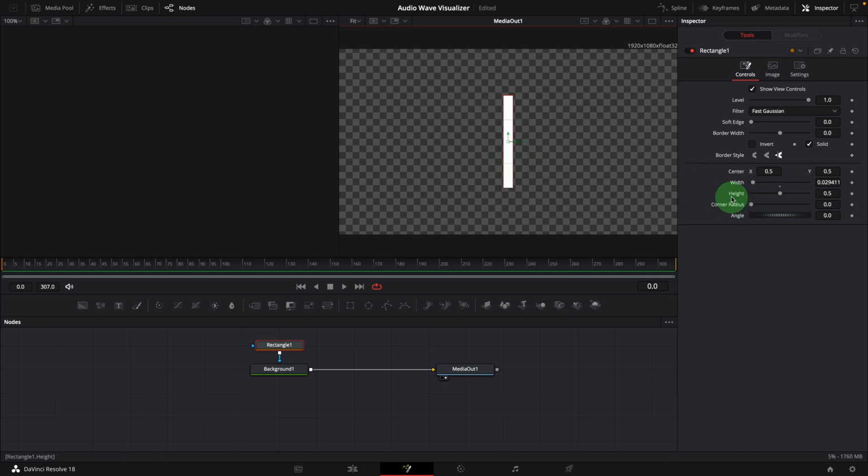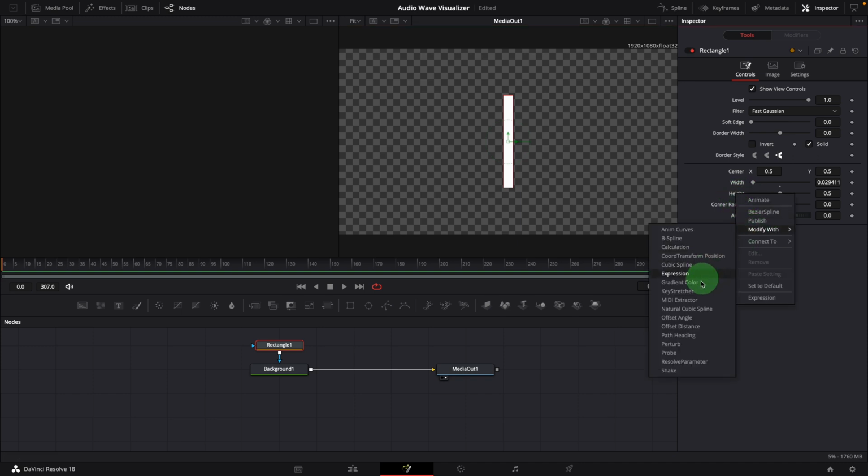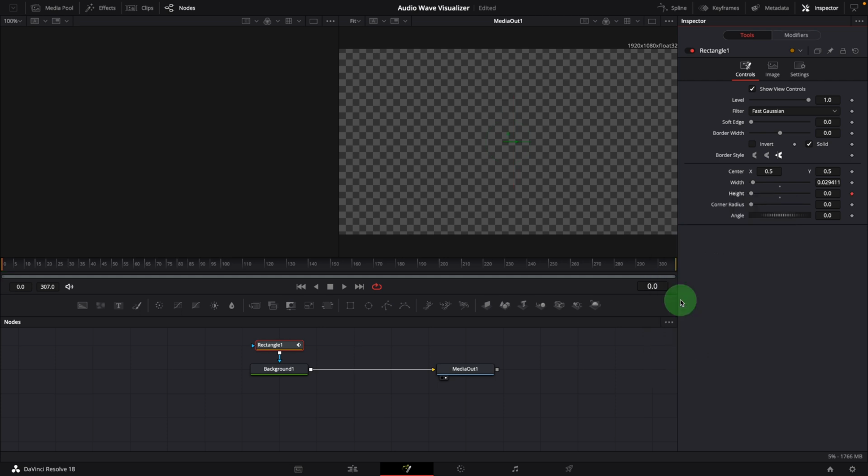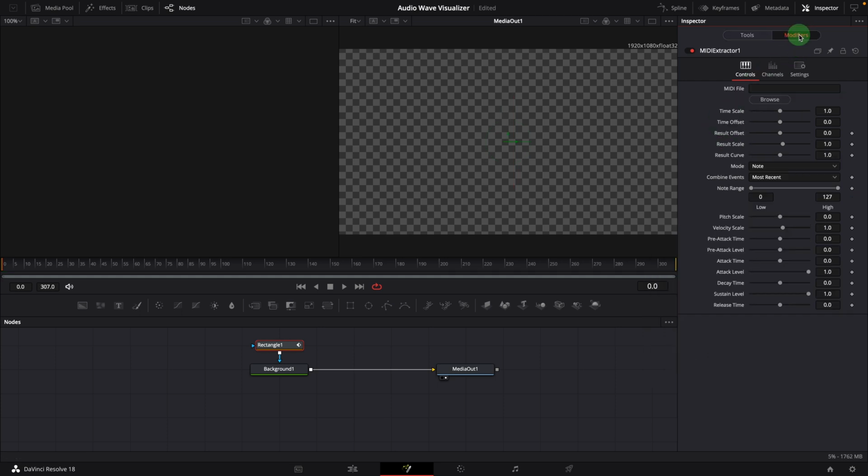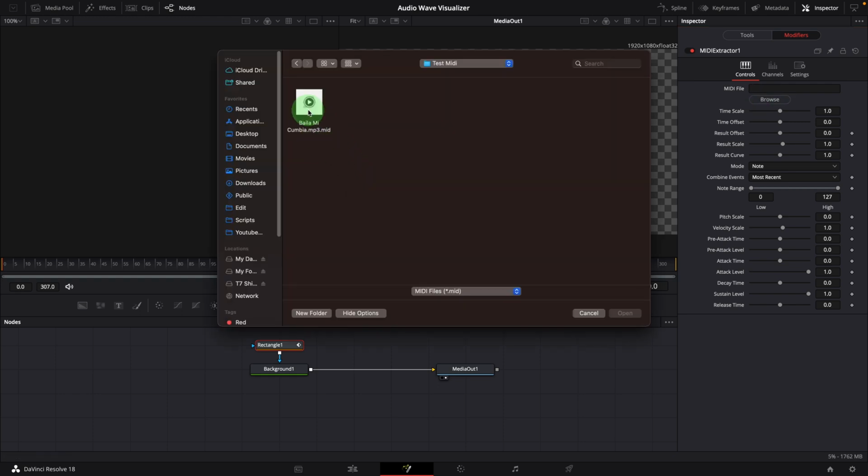In the inspector, right-click the height parameter and choose Modify with MIDI Extractor from the menu. Go to the Modifiers tab. Click the Browse button to select the MIDI file converted from the music file in the timeline.